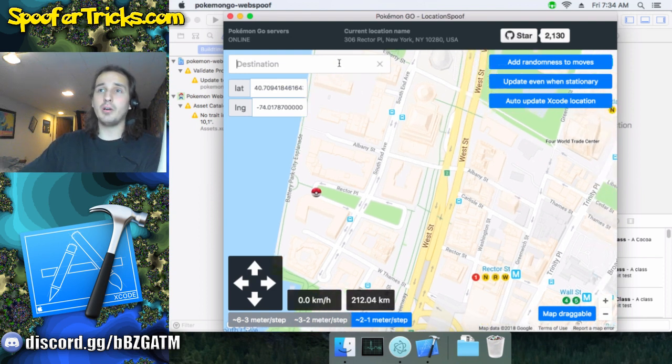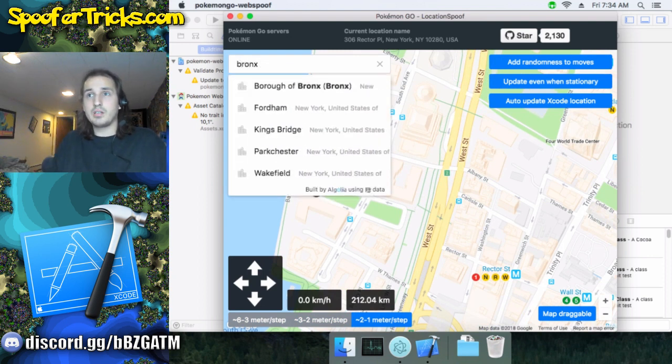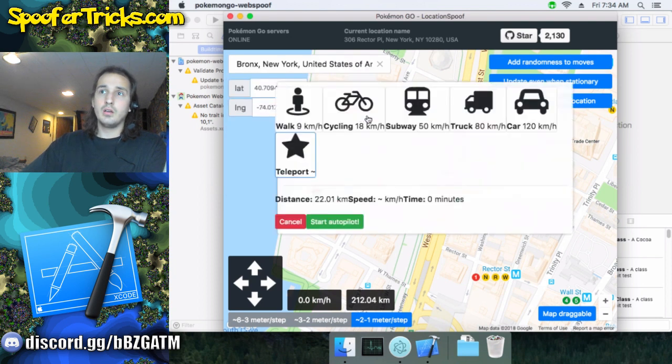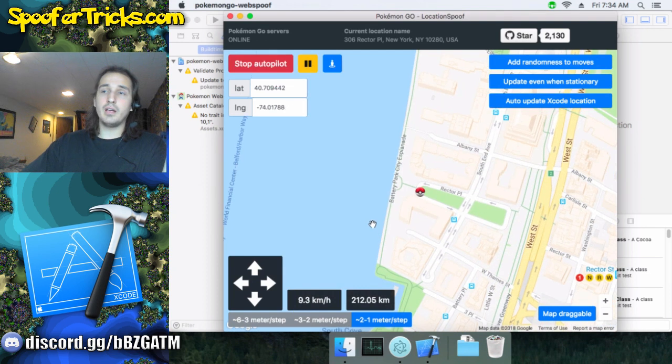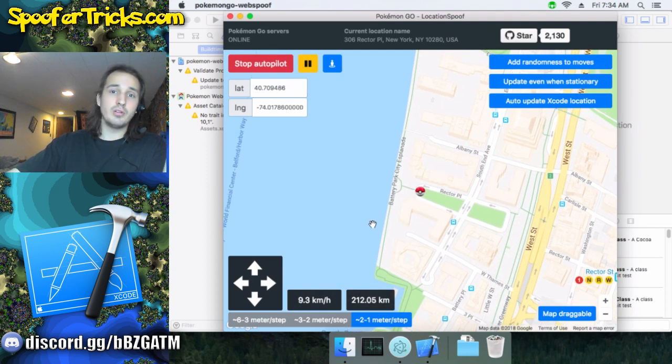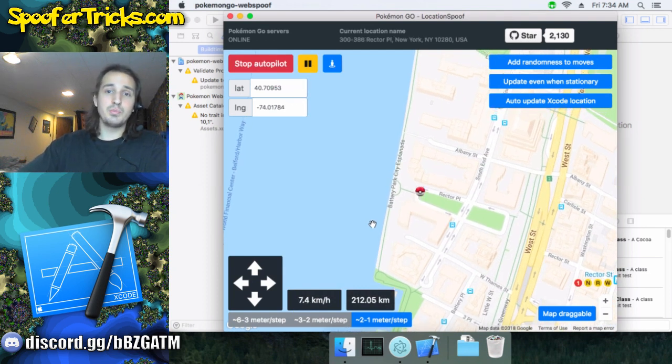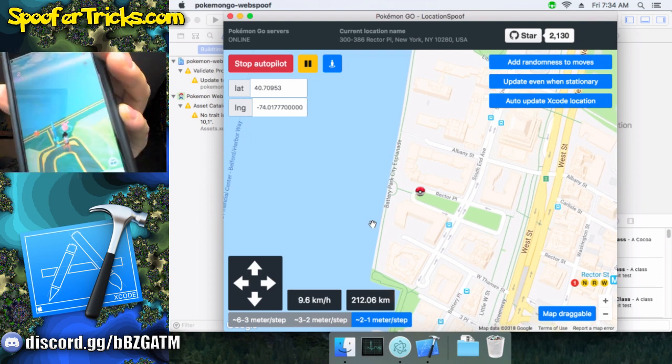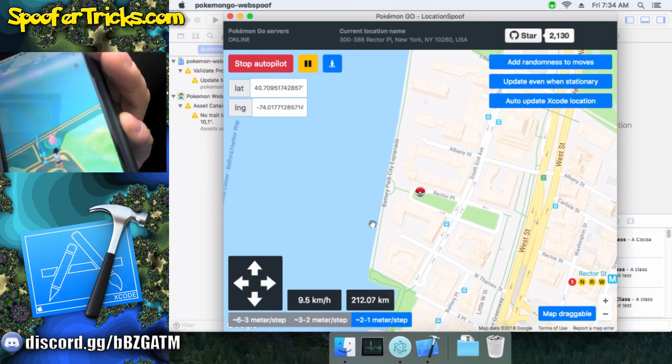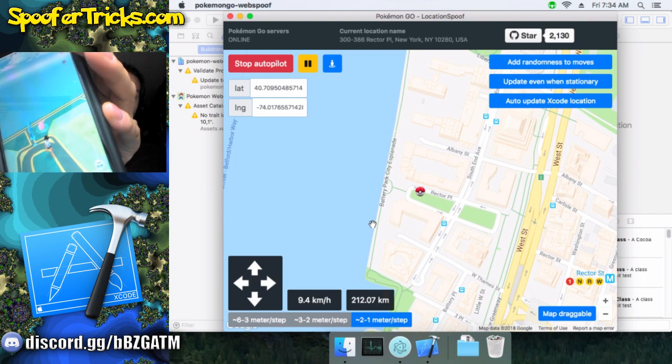If you do want to do an autopilot move sort of thing, if I type in Bronx, borough of Bronx, it works really well if you type in addresses and just click walk. Start autopilot, and it tells you it's going to take 2.5 hours to walk to the Bronx. Click start autopilot, and it will take a pedestrian route. So you see on the web spoof app, the Pokeball is moving. On the phone, my character is walking.